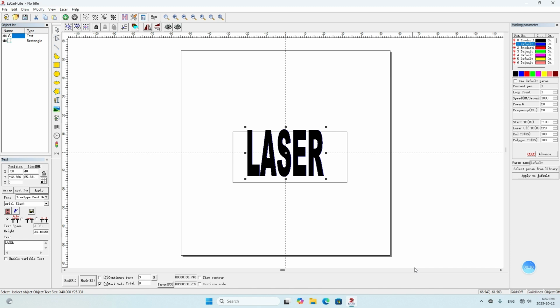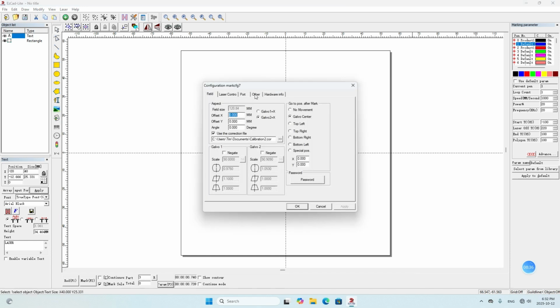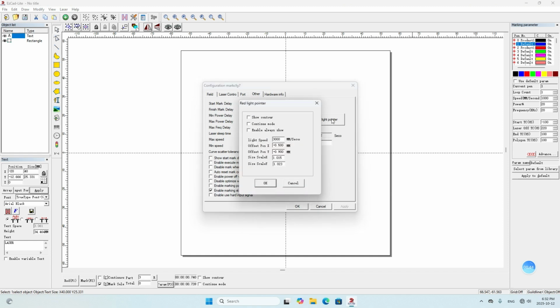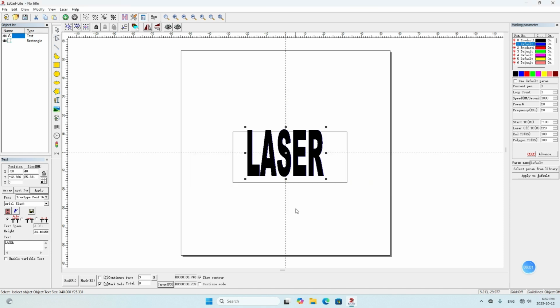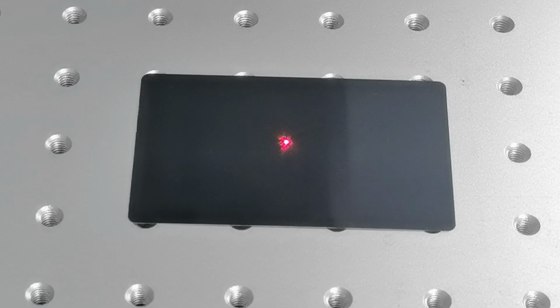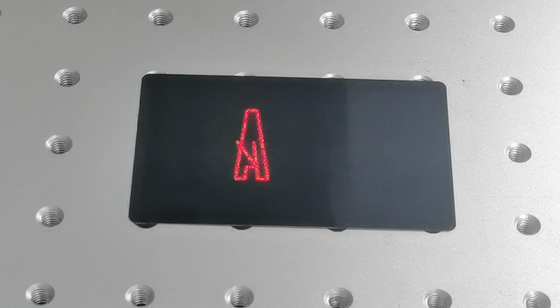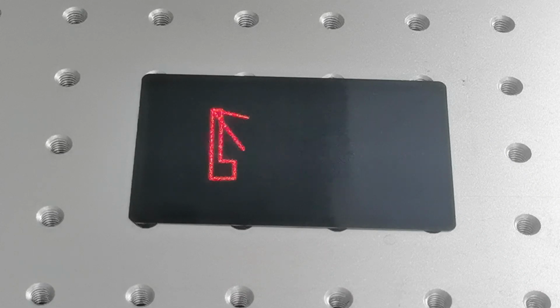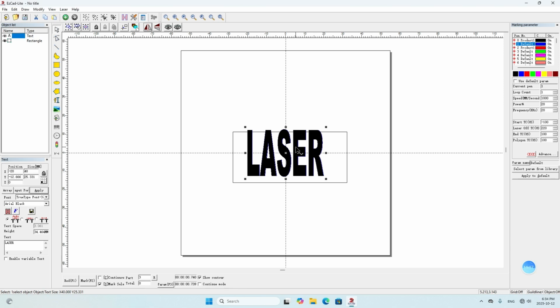There is a function we often use in the laser control bar. In F3, Other, Red light pointer, there is the red light mode, show contour. By default, the red light preview is a red box. After we check this mode, we can see the result. Click red, so it will show the contour of the marking, so we can know what the marking will look like. Okay, these are some basic operations of the software.